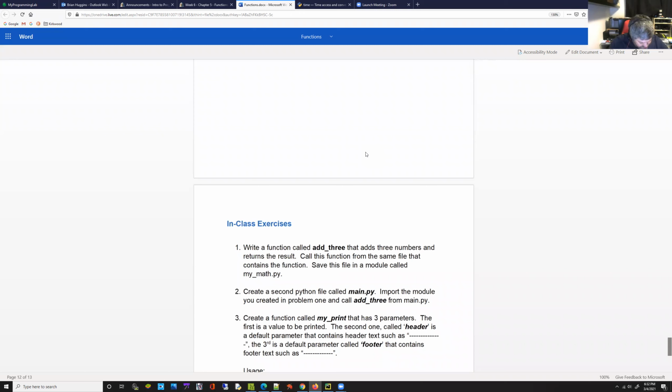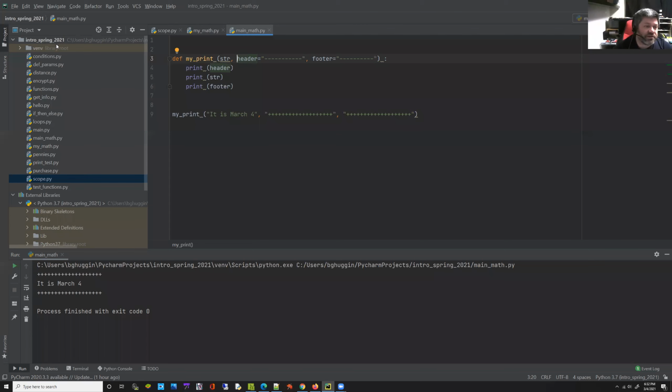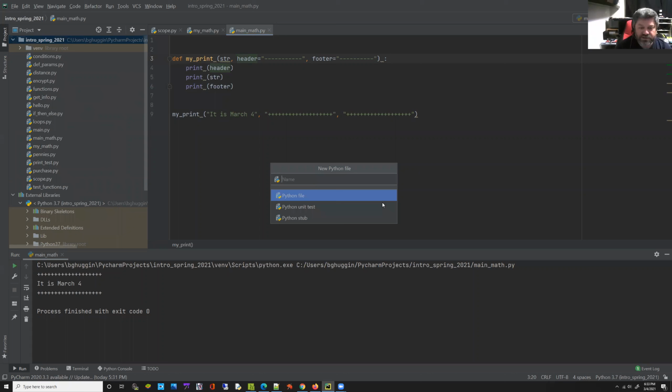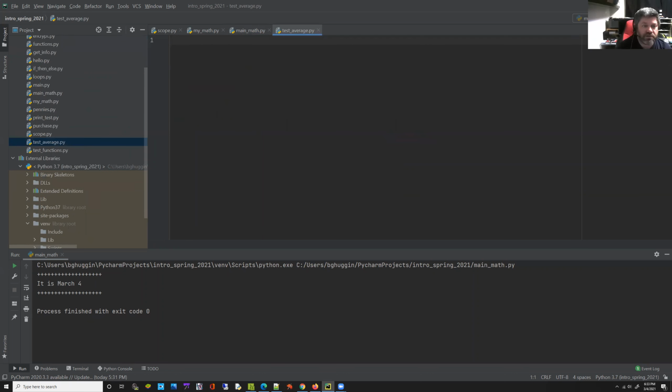So I think I will do number 15, called test average and grade. I'm going to create a new Python file and call it test average. This is number 15 from page 282.